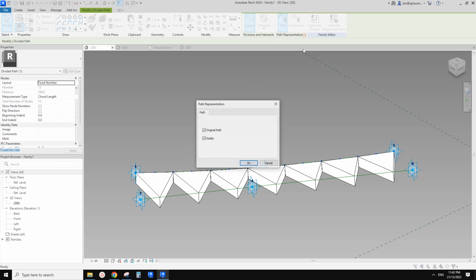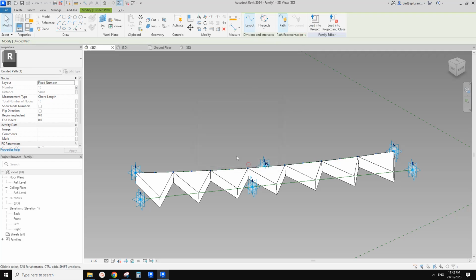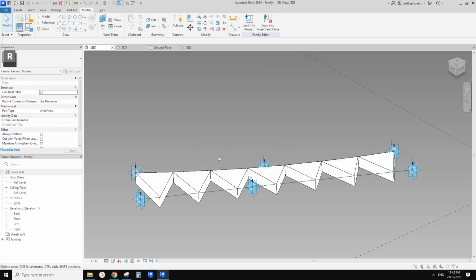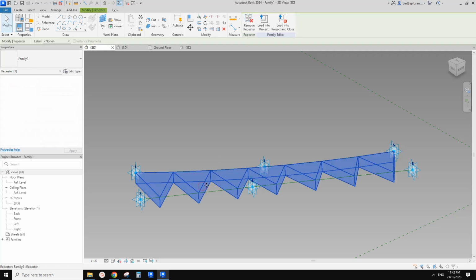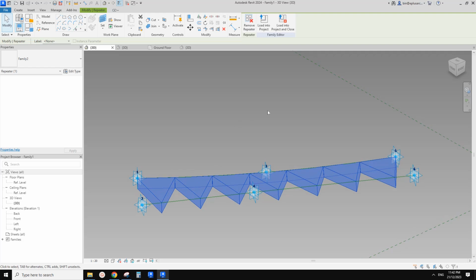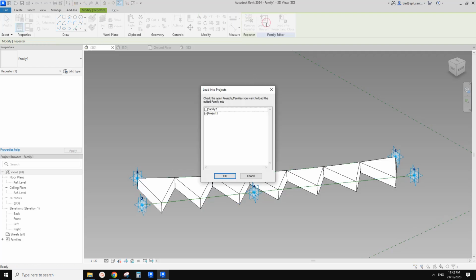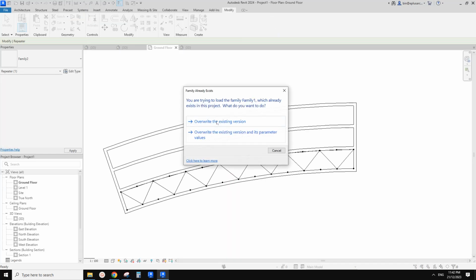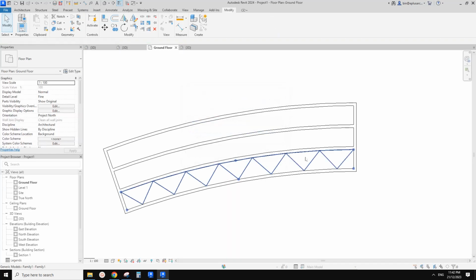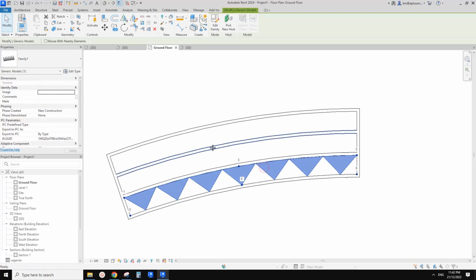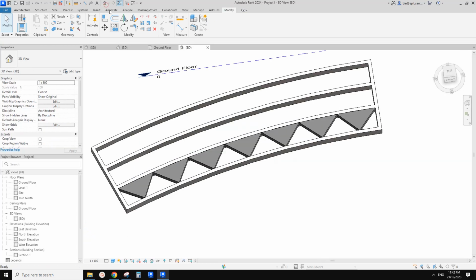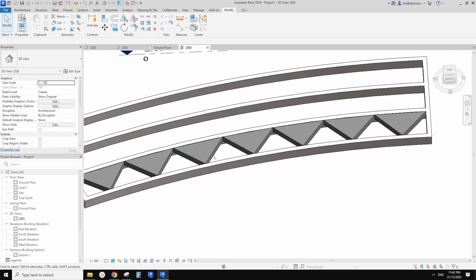It's no longer visible. I think the nodes are still there, because we need those nodes to place this family, but it becomes invisible. Which means if you load this one back into a project, it will be invisible. So you don't need to hide them anymore. Okay, so this is it.